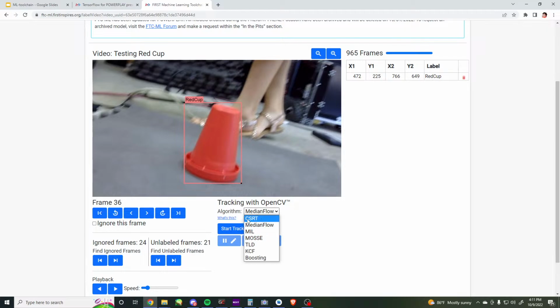Great. But we can set it here to CSRT, and that is what I personally think is the best. There's differences between all of these, but CSRT has worked best for me. You basically just want any that will keep the box around your object and not make it too wide or too small. So we can just press start tracking now.